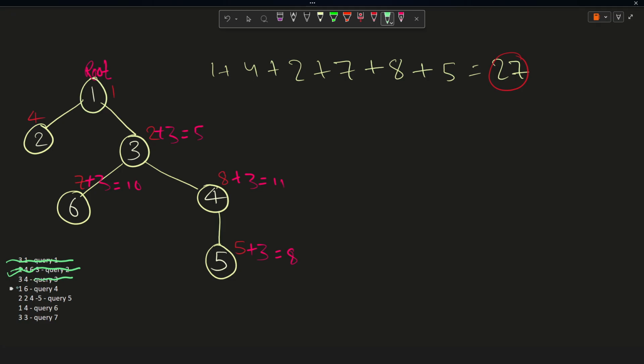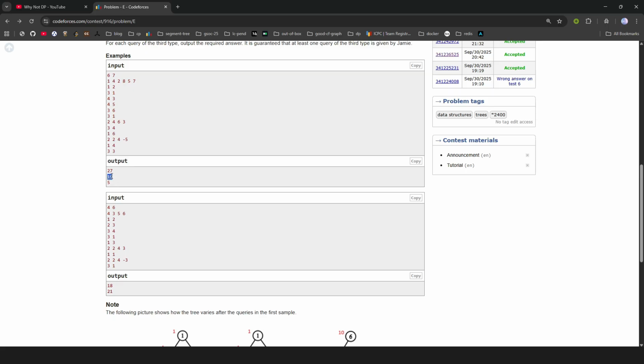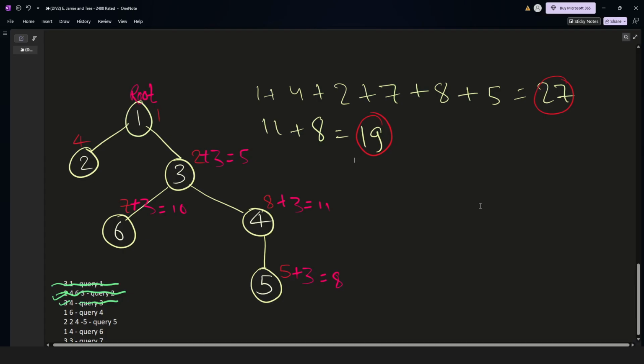So the third query is of the third type, and the value of v given is 4. That is, we want to find the subtree sum for the fourth node. Since the fourth node is present here, and now we want to calculate the subtree sum of this tree, it will be simply 11 plus 8, right? Which will be nothing but 19. So this will be the answer for this query. And also if you see in the expected output, after 27, 19 was written. So it means that we are going good till now.